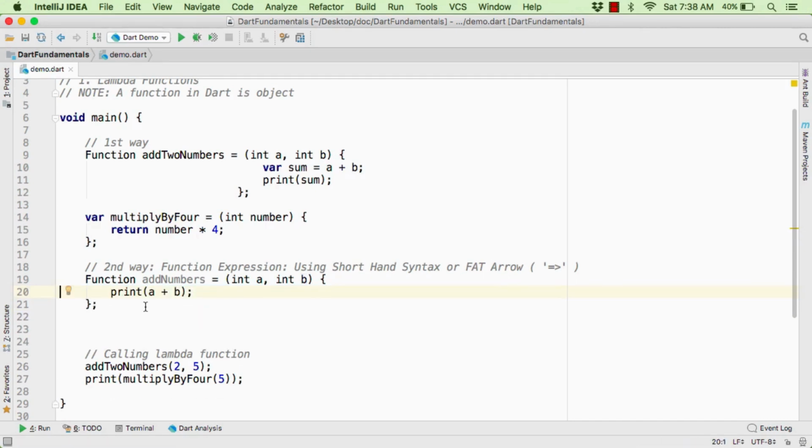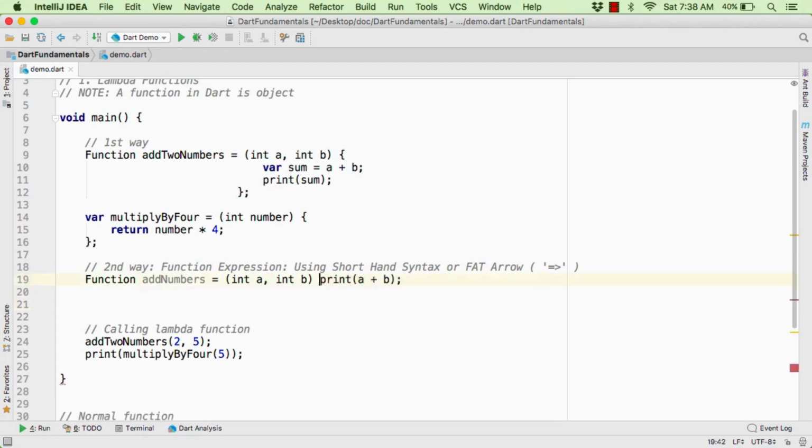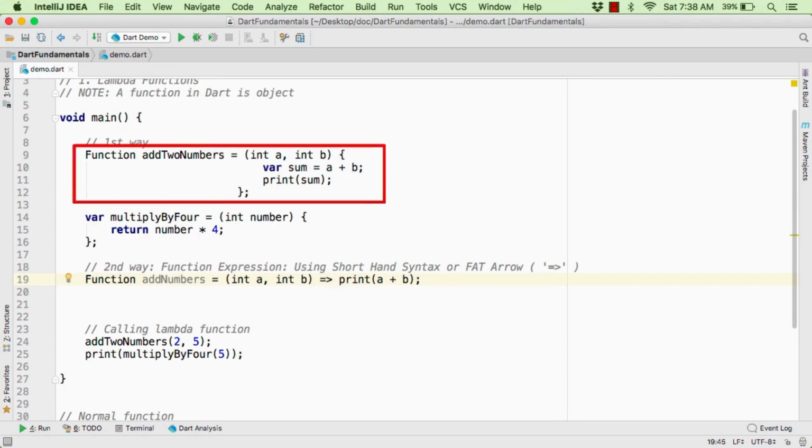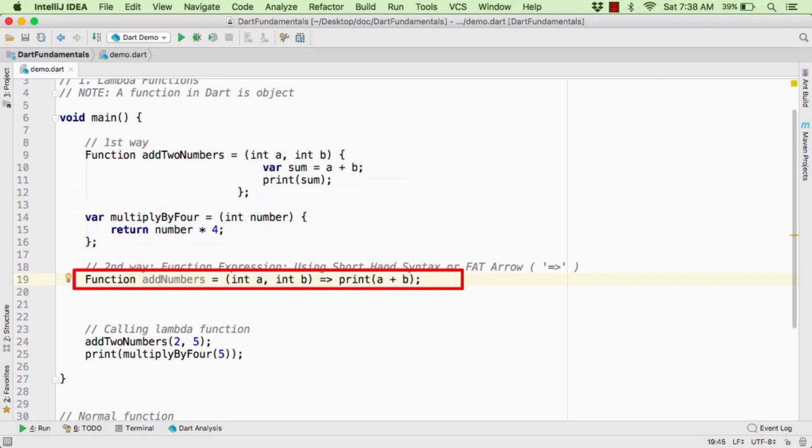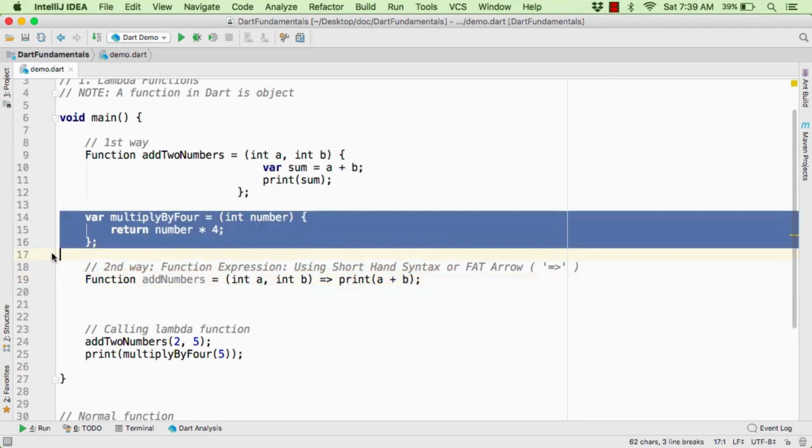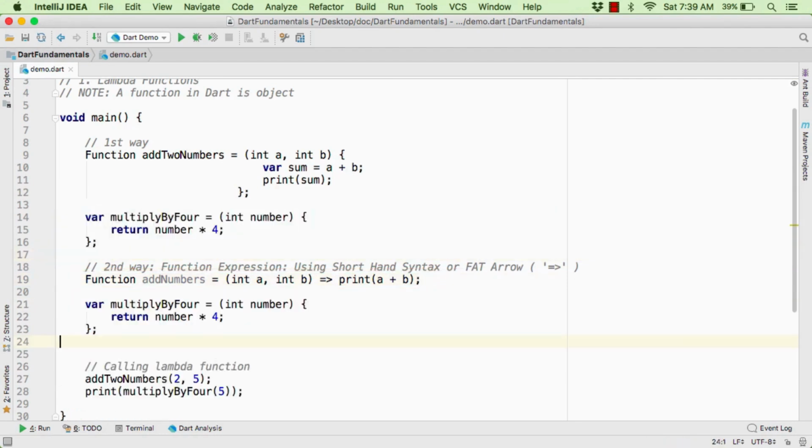And since we have just one statement within our function, we can basically convert our function using the shorthand syntax. And we have already covered the topic of function expression in my previous videos. So here I will simply remove this part and then use the fat arrow. Perfect. So the whole bunch of code is now converted into just one line of statement. Similarly, we can convert this function into a function expression.